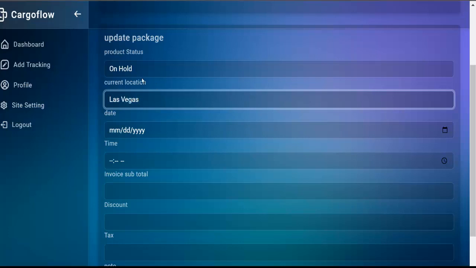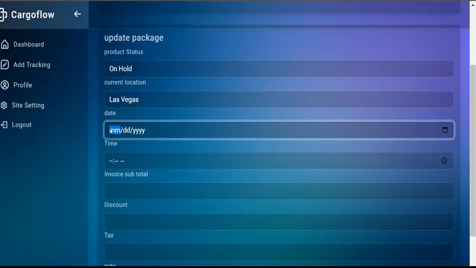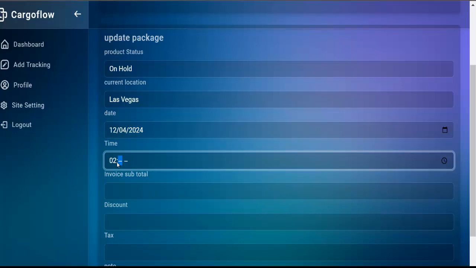Okay, so always make sure whatever location you're putting is a correct location, and the spelling is correct so the map can pick it up. Okay, so we're going to say on the 12th of December 2004. These are the dates we're going to be using, so these are the dates that you are going to see.